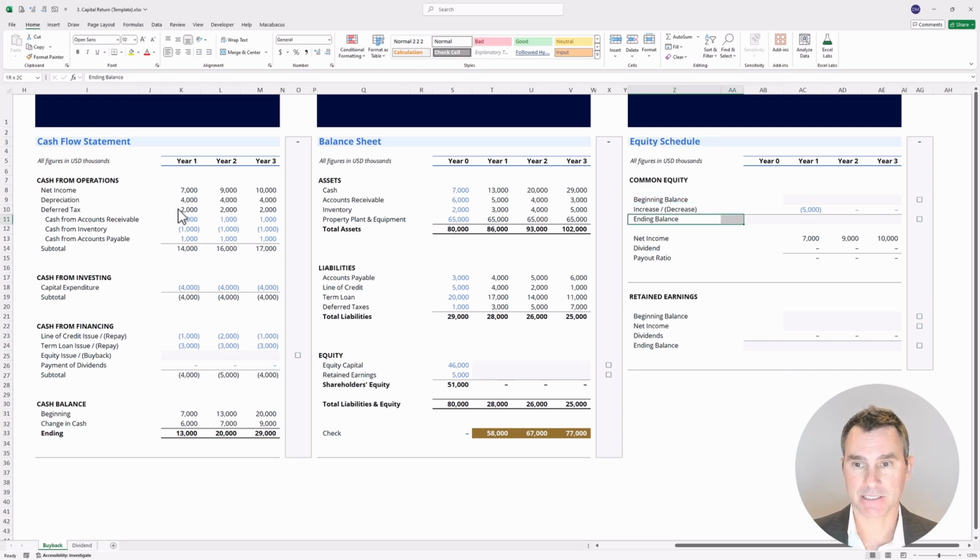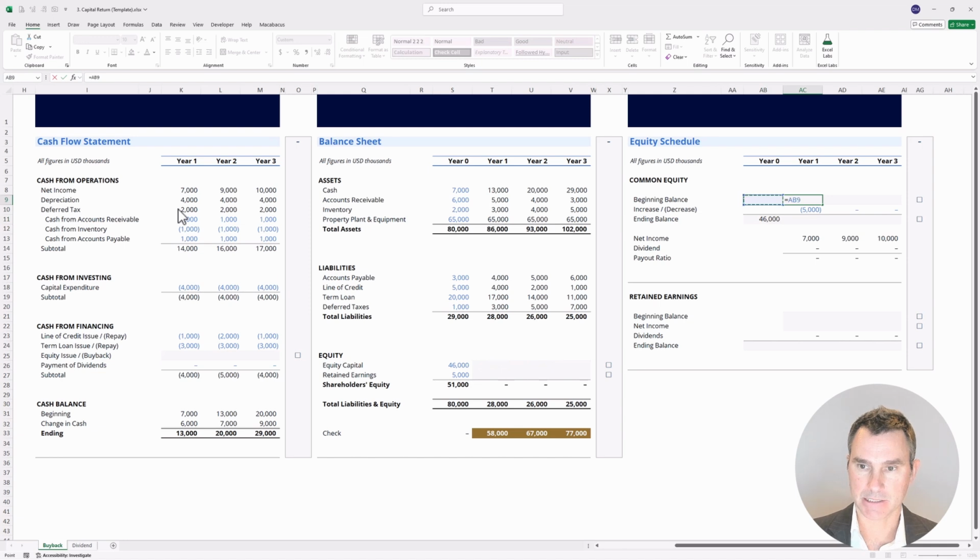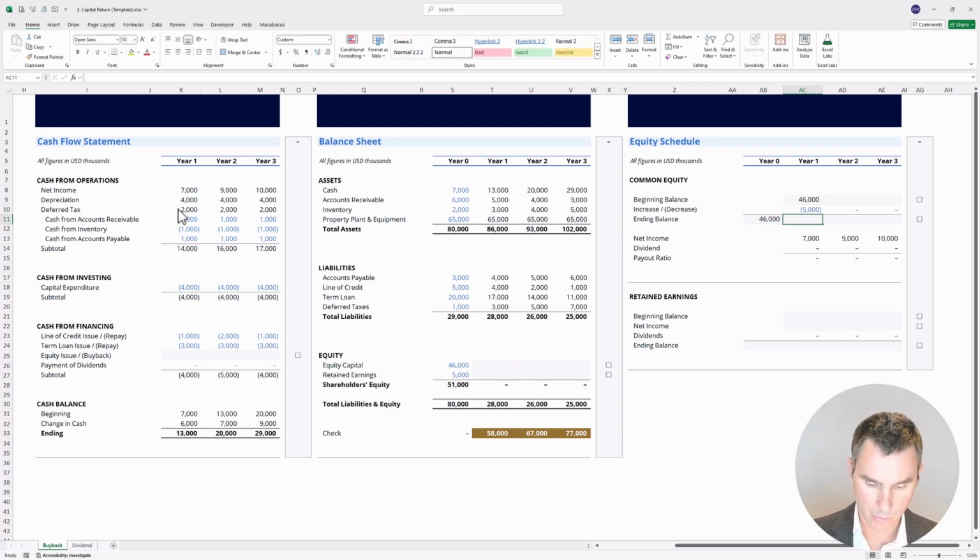So let's start over here on the right-hand side with the equity schedule. The ending balance here of common equity, we can link this over to the balance sheet here, $46 million there. Now we can link in the beginning balance to the ending balance from year zero like this. When we get here, all we need is a sum function. So we're going to hit Alt equals for an auto sum and hit Enter. Now we can grab this formula, highlight across, Control R for fill right, and this one across, Control R as well. So this completes the corkscrew for common equity. Now let's look at retained earnings.